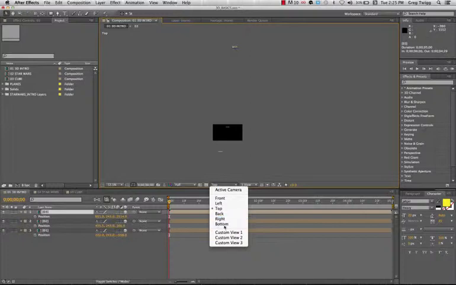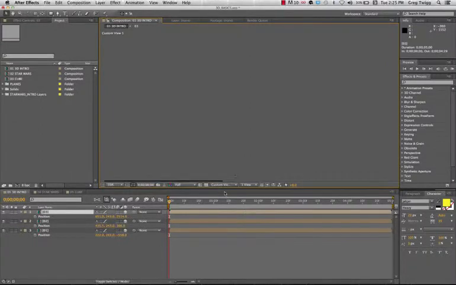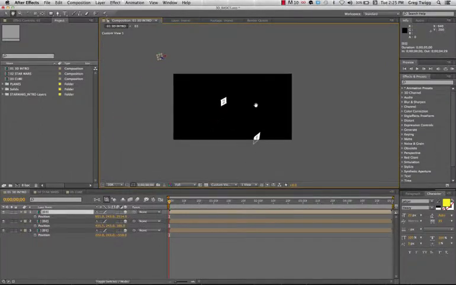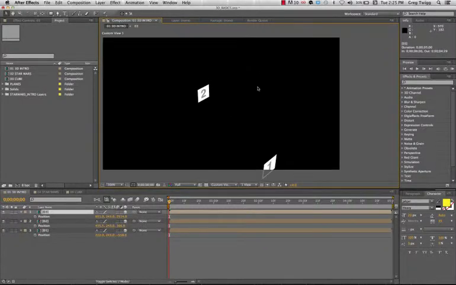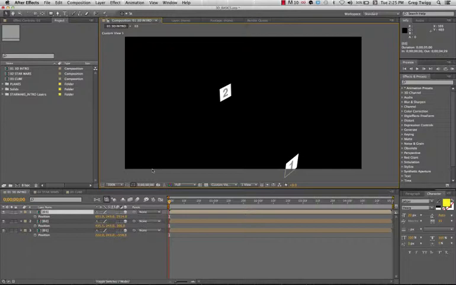Now if we jump to custom view number 1, this is where things get kind of interesting. I'm going to zoom back in. There we go. So custom view number 1 now gives us a view from up on the balcony on the left side of the stage. So now I'm looking down from the left angle at my layers. And this is really kind of handy.